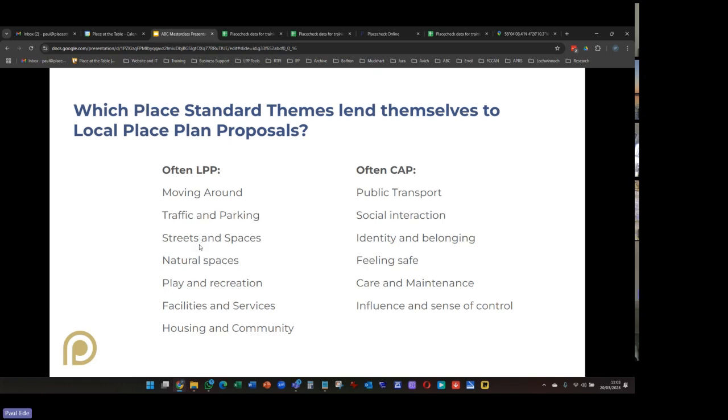Streets and spaces are often to do with local place plan, so that could be about how you arrange the public space in your town centre. Natural spaces might have to do with protecting natural spaces, so making a proposal for a local biodiversity site, for example. Play and recreation is often to do with play parks or green space. That can often be a local place plan thing. Facilities and services, so new buildings, where they might go. Housing, obviously local place plan. Public transport is often a CAP proposal. Social interaction is about events, gala days, youth work, how we all connect.